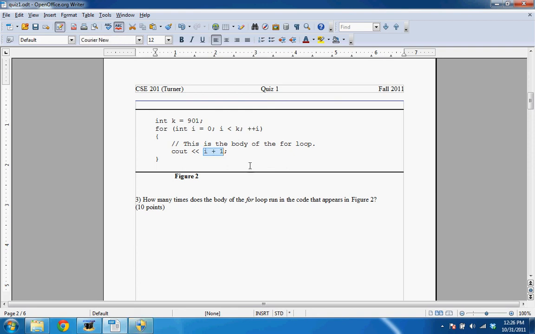See this expression in here, I plus 1, that's an expression, it's computed, it's sent in to cout. It does not change the state of I. So that's something we can basically discard. It doesn't do anything. But we want to know how many times it runs. So we look at here, we set I to 0, and then we have a condition that involves I, and then we increment I.